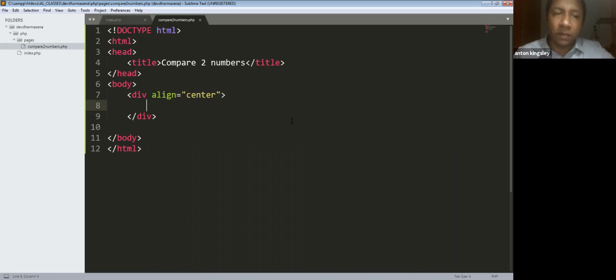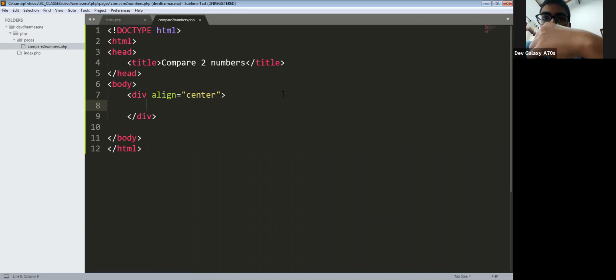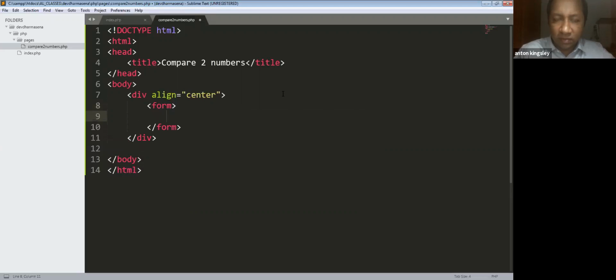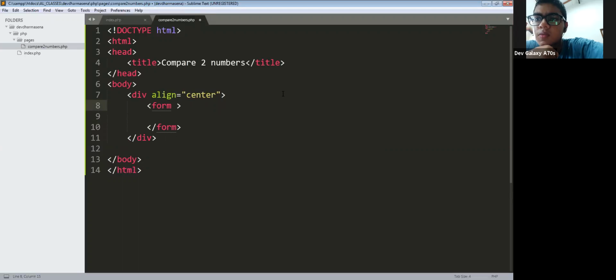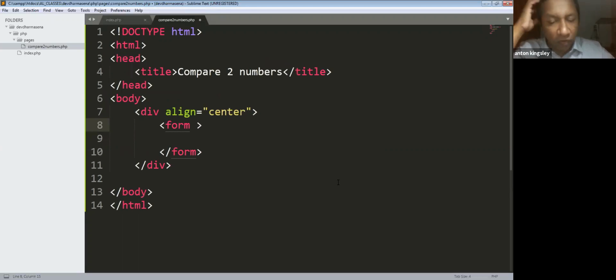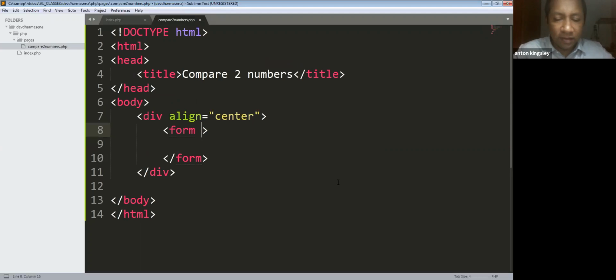Now, what is the purpose? We are going to compare two numbers. To compare two numbers, definitely you want to get two numbers. What are we going to use for that? Forms, no? These things you might have learned in HTML, I hope. No, sir. We haven't learned form. Form. Right, it doesn't matter. You will. We are going to use many forms. Form has methods.